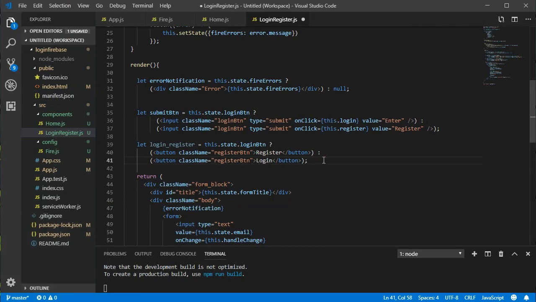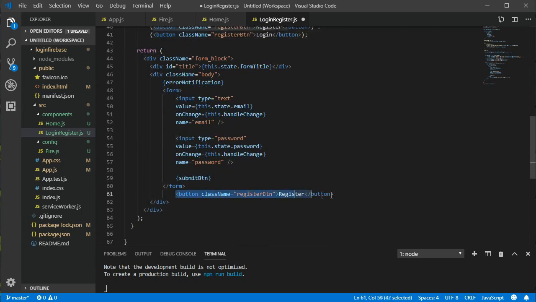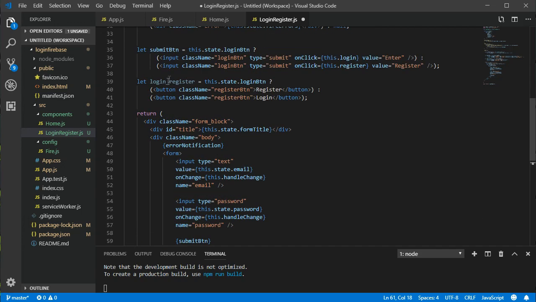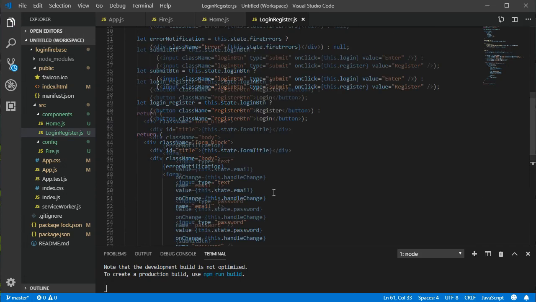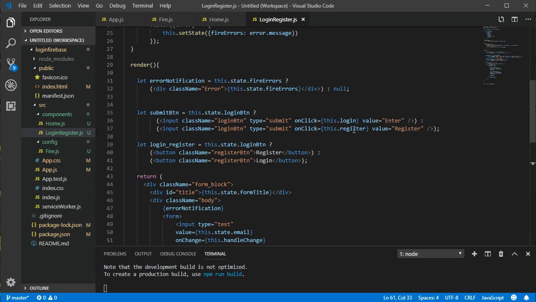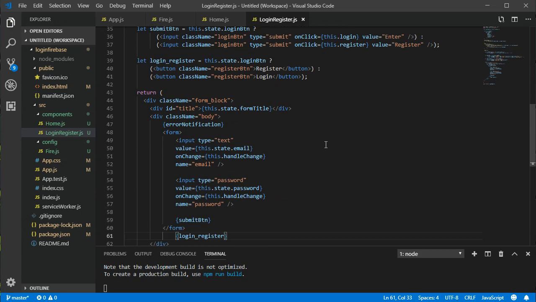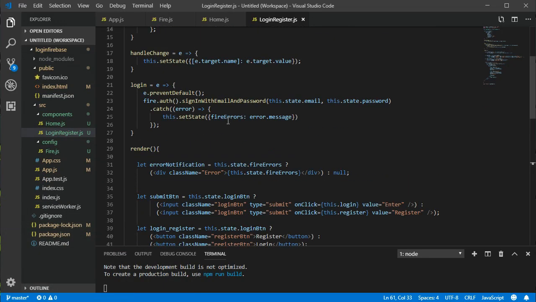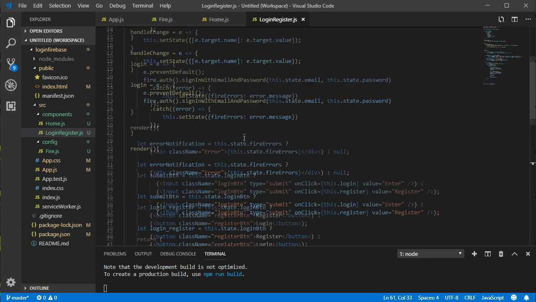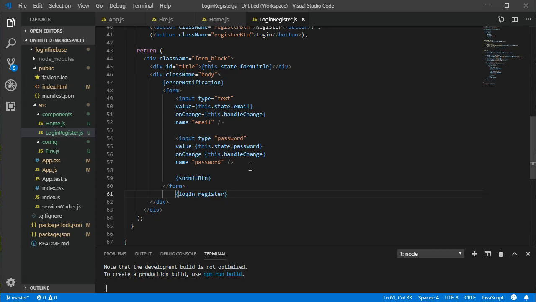Okay, everything looks good. Now wherever we have our button, we want to use this variable login register. I'm going to save it. It's still not going to work because we should create another method. We don't have any method right now. So now we should create a method which is going to detect if we click on this register button. If we click on this register button, we will update the state. We will update the login button to false. So let's do that now.